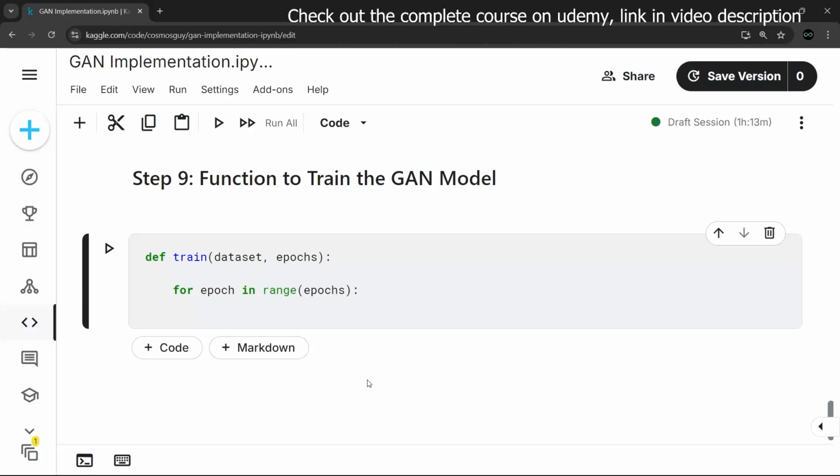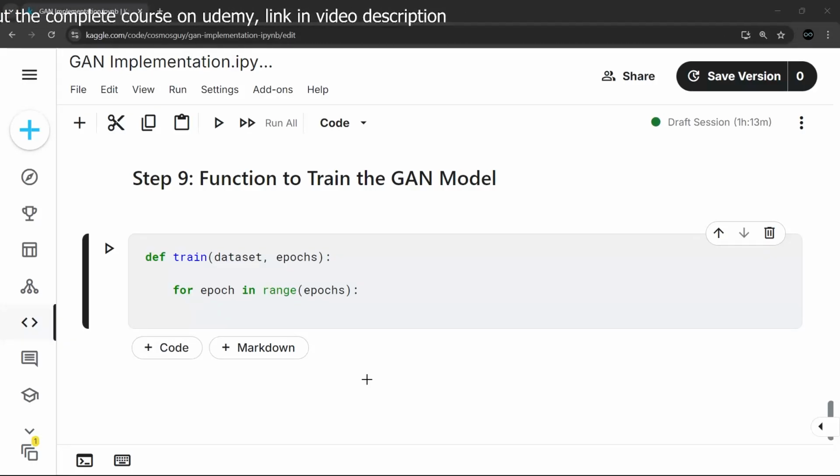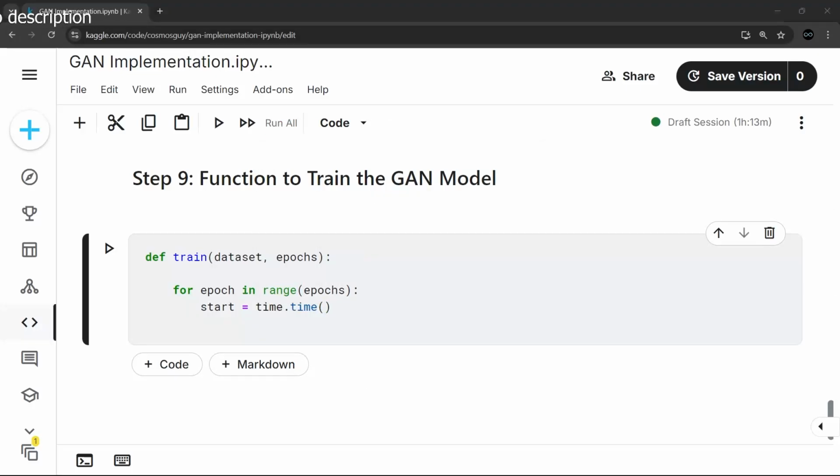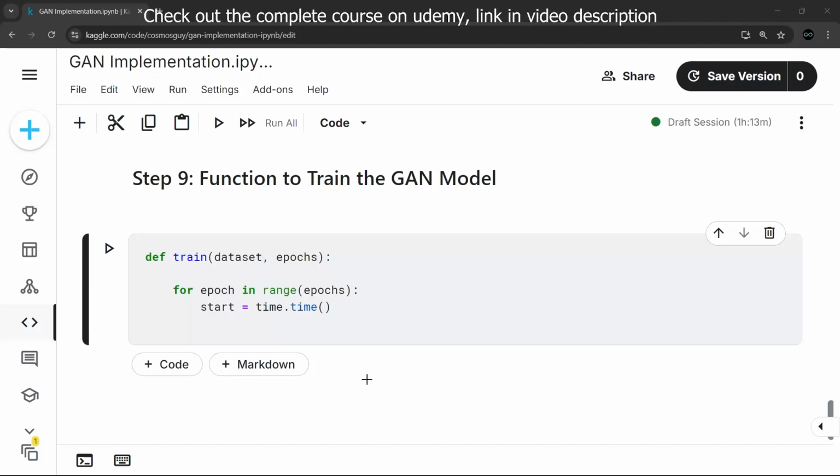What to do next? I am going to start the timer, because if you remember, we have imported the time module to time our epochs. So the start time will be equal to time.time. That's how the timer is going to start. Now inside this epoch there are multiple steps that are going to go ahead. Now how to show the progress of training per epoch? There are multiple ways. Okay, I'm going to show you with the help of TQDM.